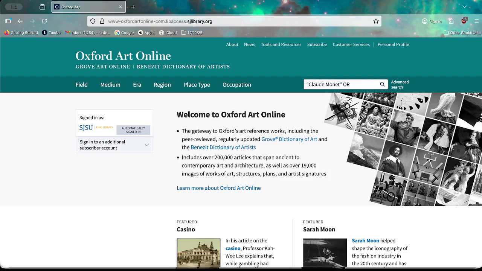So that is a way to really broaden your search. If you use not, then you will get results for the first term, but not the second term. So this one would give me results that had Claude Monet in them, but not Impressionism. You can play around with those when you have more than one search term to see the kind of results you get.